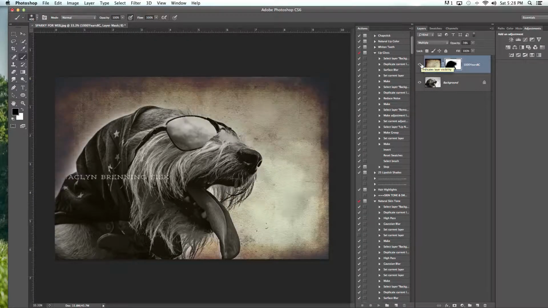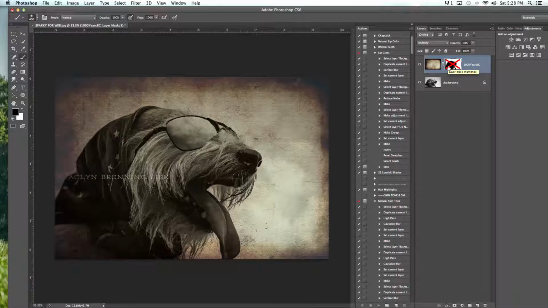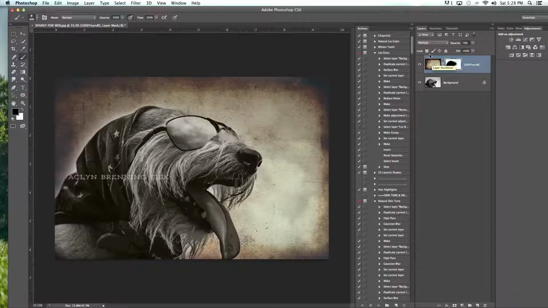That's without the texture. That's with the texture. This is without the layer mask. And this is with the layer mask. So it can just give you a little bit of a different look, and textures are really fun, but being able to mask away the parts you don't want gives you a little bit more control over your photo. So I hope that was helpful.